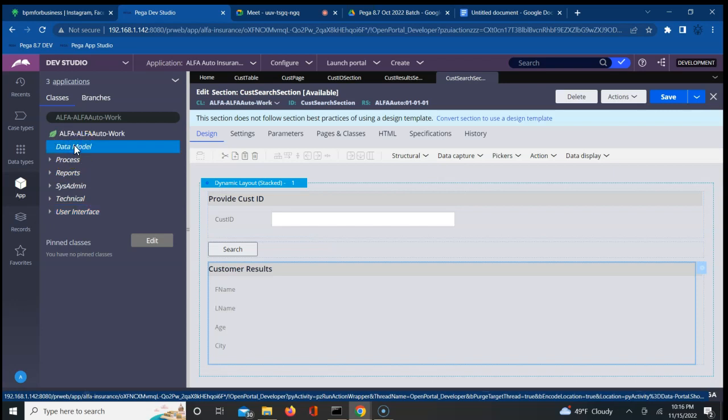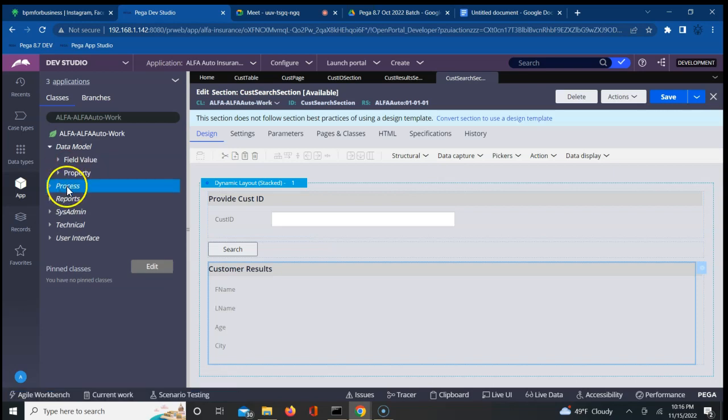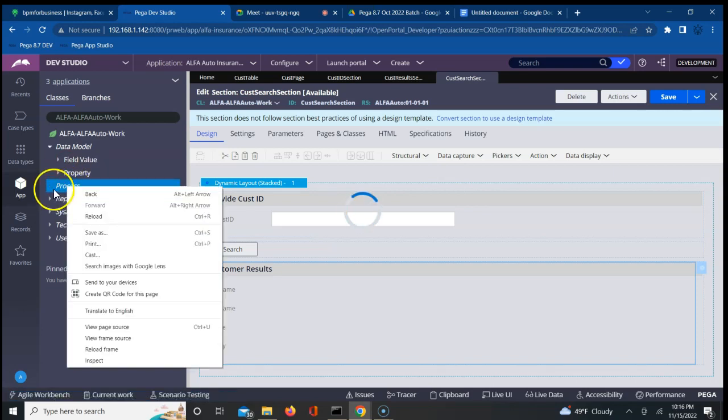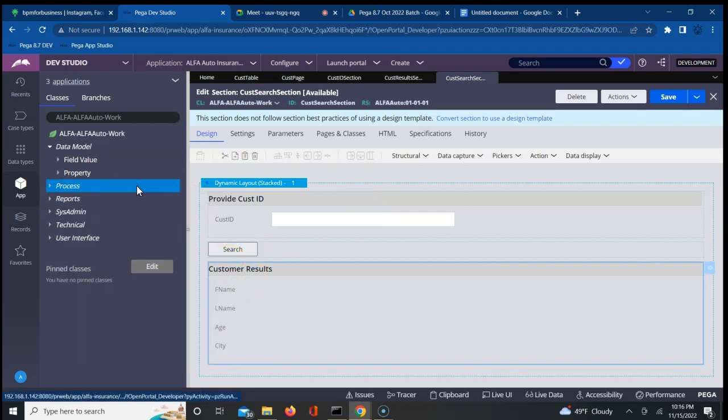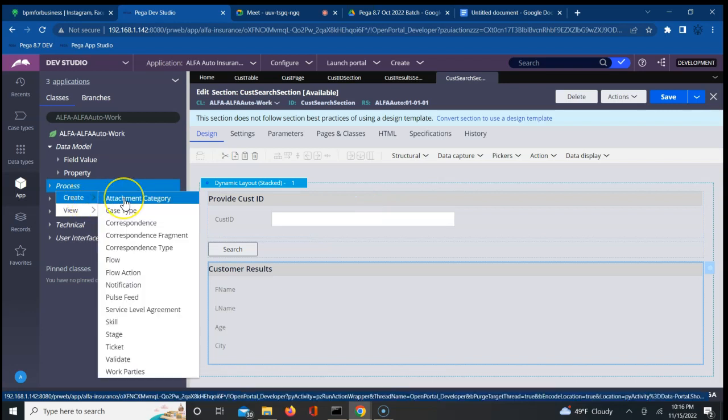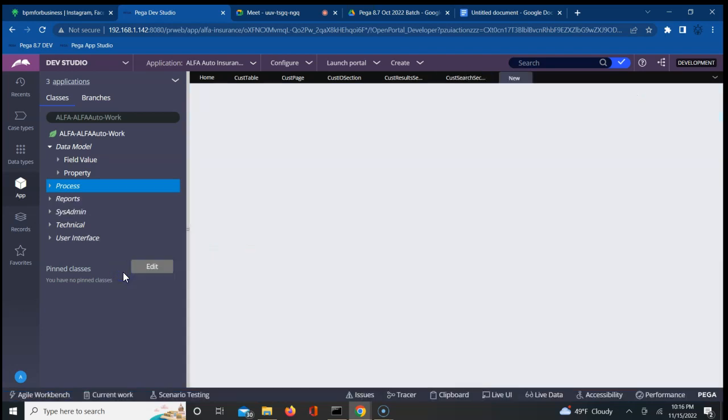Let us create a flow action. Flow action is something which comes under the process category. If you doubt it, you can go and check our flow action class on YouTube. Right click on process, create, and you will see something called flow action. Sections are something which will go under flow action. Flow action is a container for sections. Yes or no? Haven't we seen that?